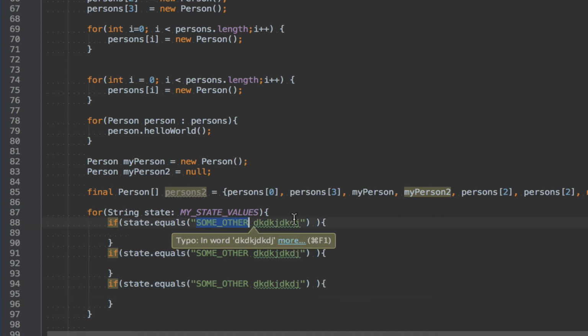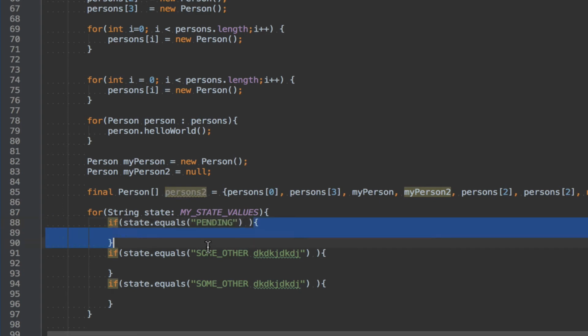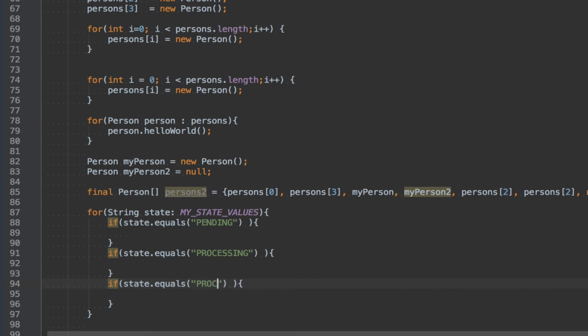So we had, as far as I remember, something like pending and processing, and of course uppercase and lowercase make a difference here, and I think it was processed, but this is just an example, so it doesn't really matter that much. Then we could call a method, and here we would call a second method and a third method and so on.